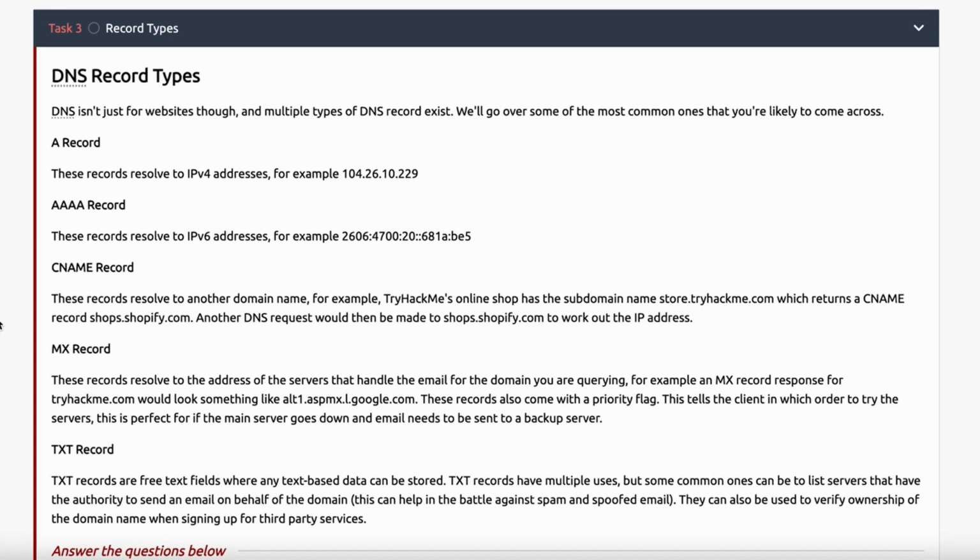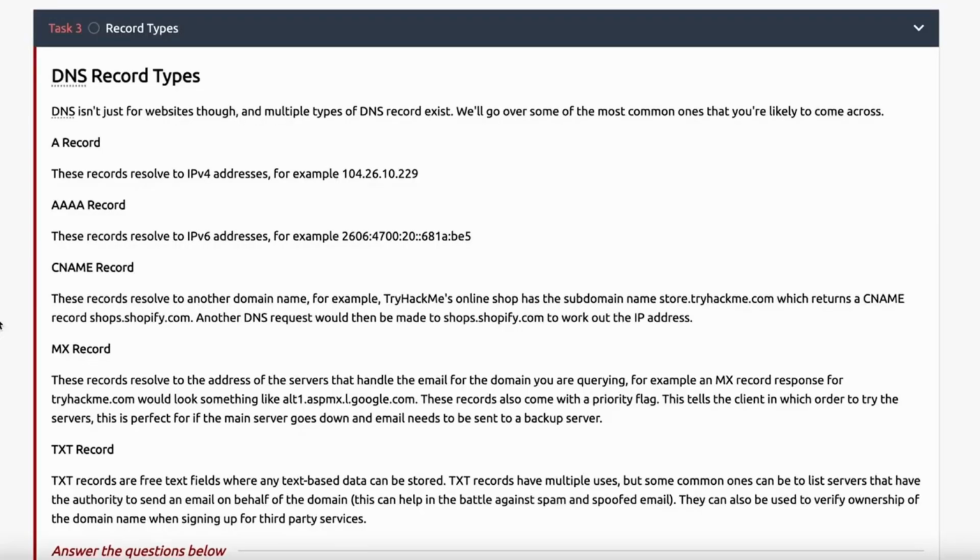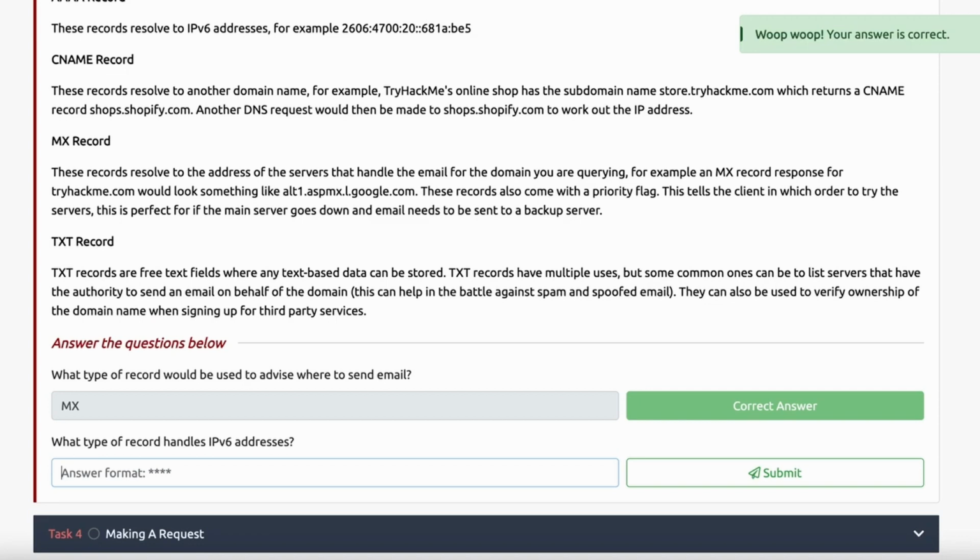CNAME records resolve to another domain name. So for instance, let's say TryHackMe.com would like to redirect to store.tryhackme.com or shops.tryhackme.com. That would use a CNAME record. MX records, mail exchange records, basically are for emails, and TXT or text records are basically for free text fields.